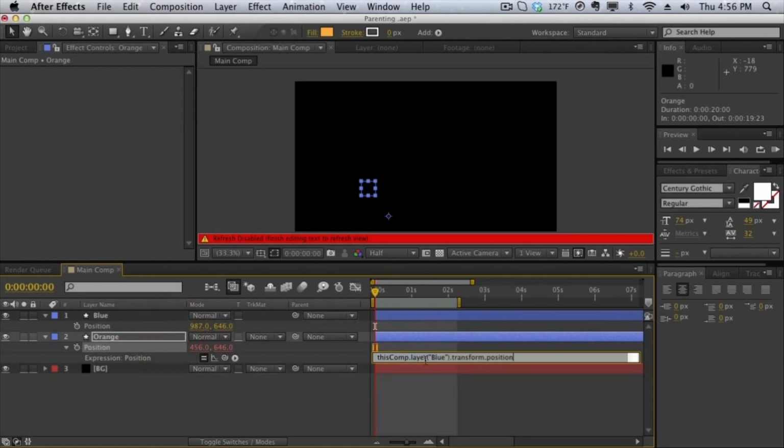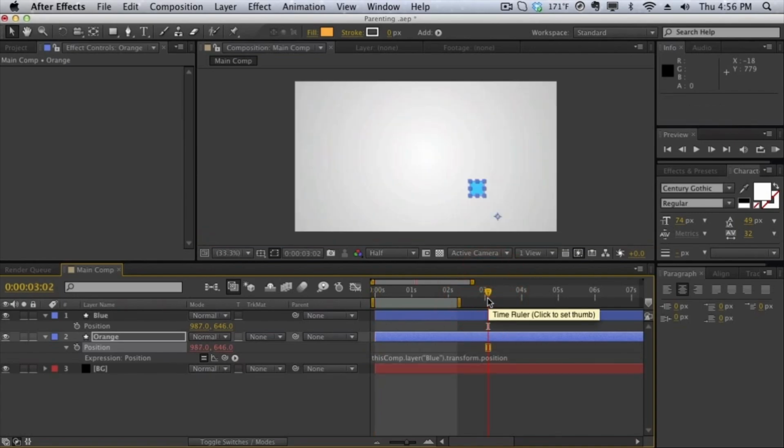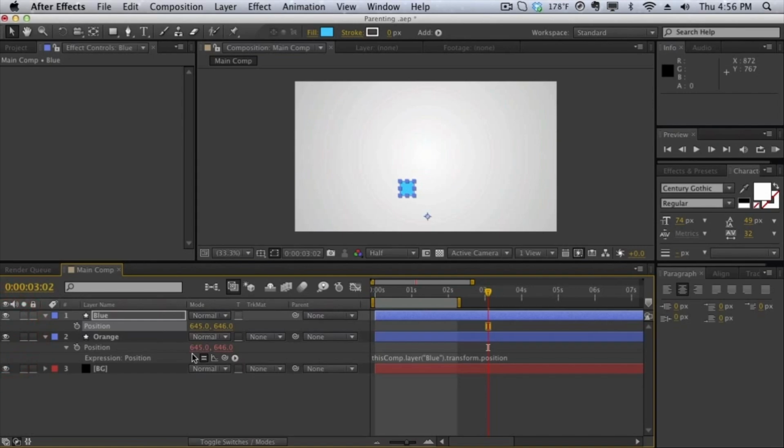So watch what happens when I take this pick whip and pick whip it to blue's position. As you can see, After Effects automatically writes an expression for you, and this is just for convenience, and we'll click away. And notice now that you don't see orange anymore, and that's because orange is in the exact same spot as blue here. As you can see, wherever I move blue, orange is in the exact same place. So orange is right underneath blue here.